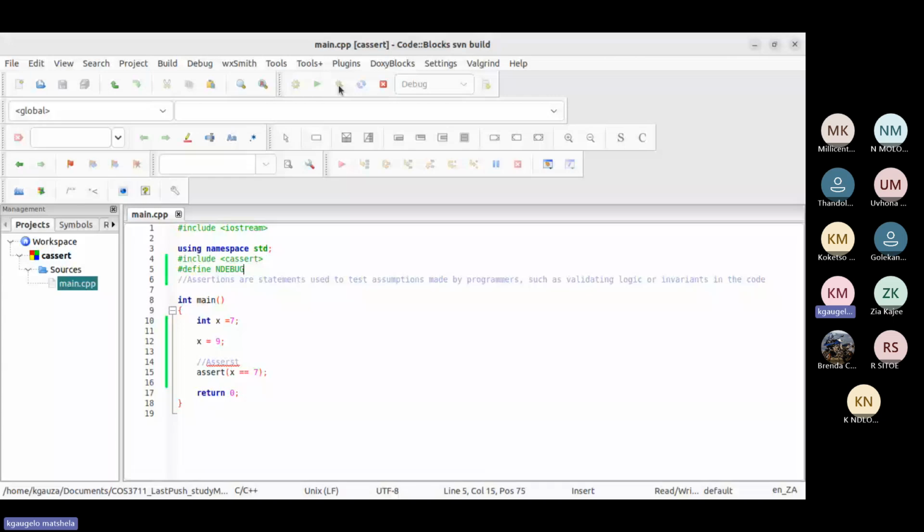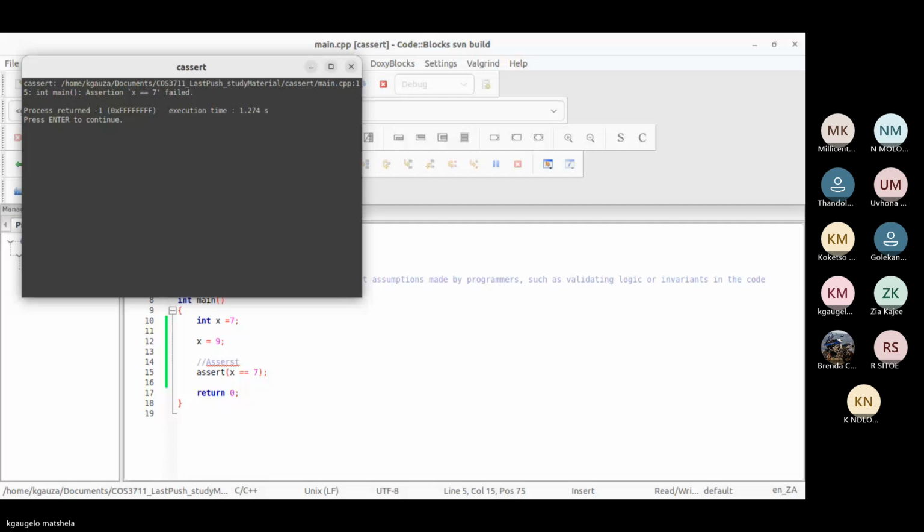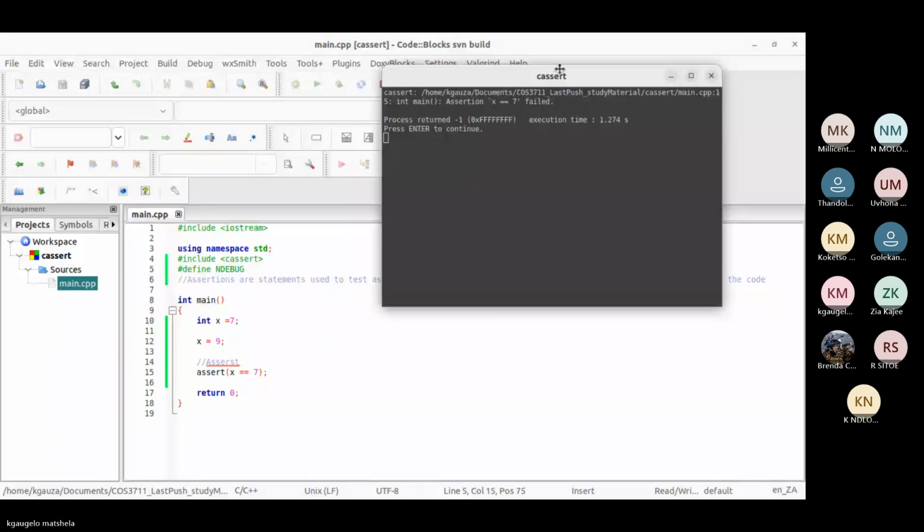Okay, let's see our output. So no debug means that even if an error occurs there, the program is not going to stop running. So you see here, okay, wait.